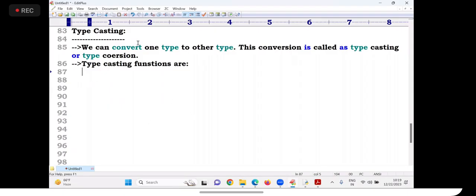The typecasting functions are anything possible. I will give clarity, one by one: string to float, float to string, string to complex, complex to anything. I will give multiple examples.